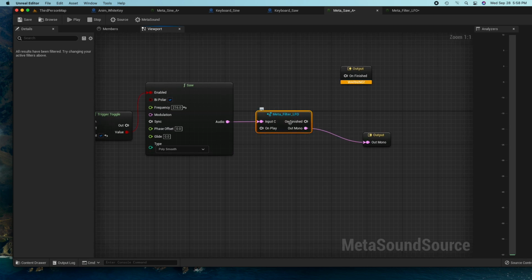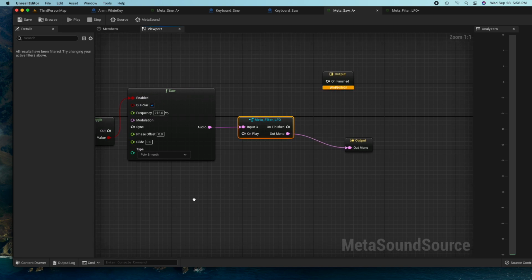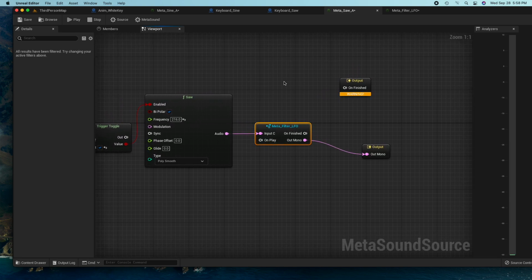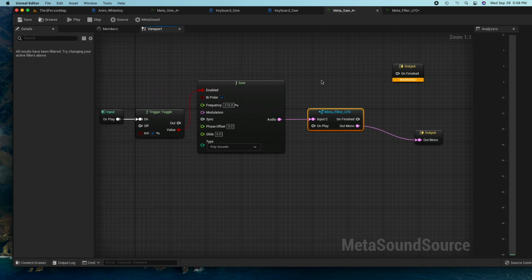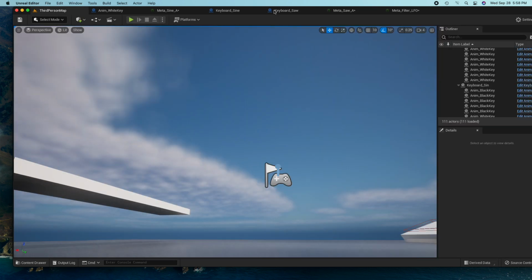So I saved this, and I was able to easily open it up in any one of my other Metasounds. So that was super helpful. I was like, okay, cool. I'm getting somewhere. So with that being said, that's the saw wave. And then, yeah, I think that's pretty much it. And I'll just show you how this all works.